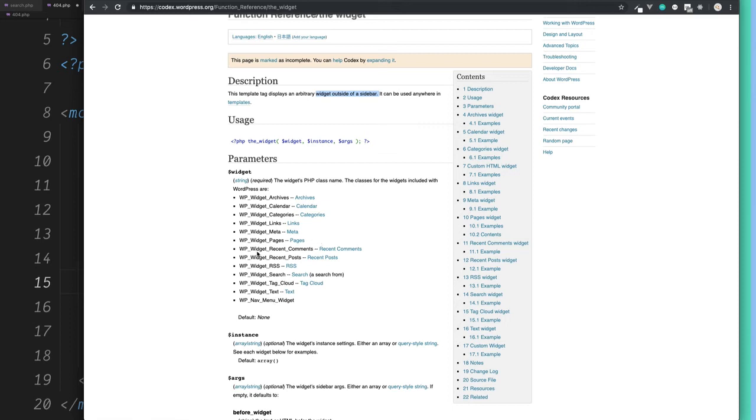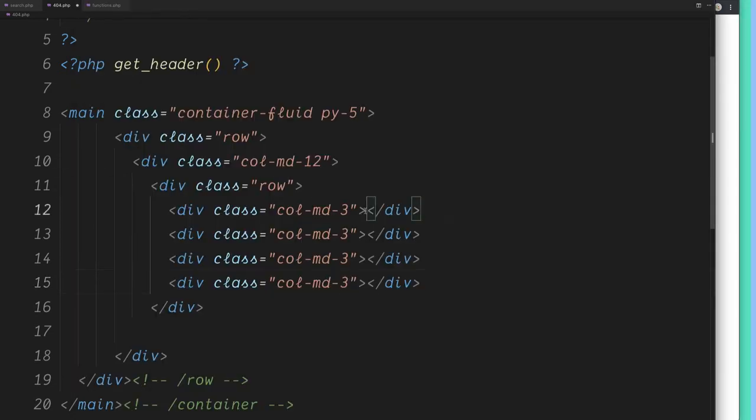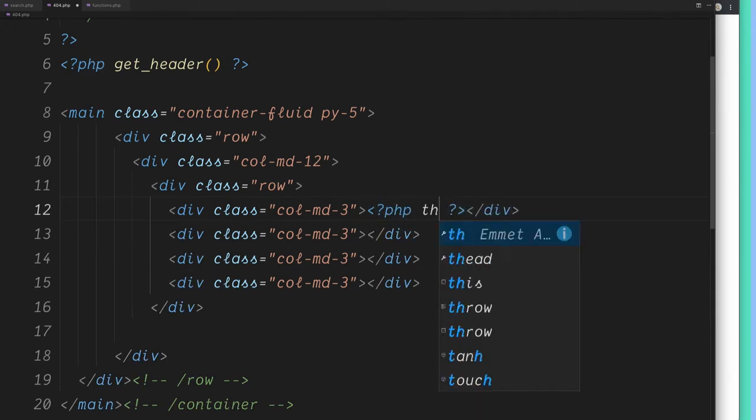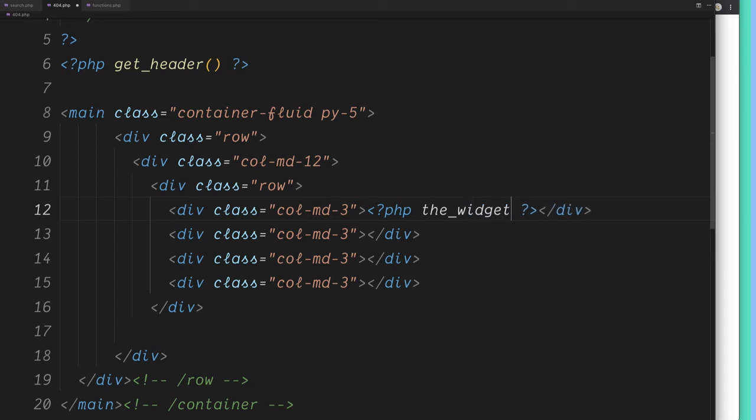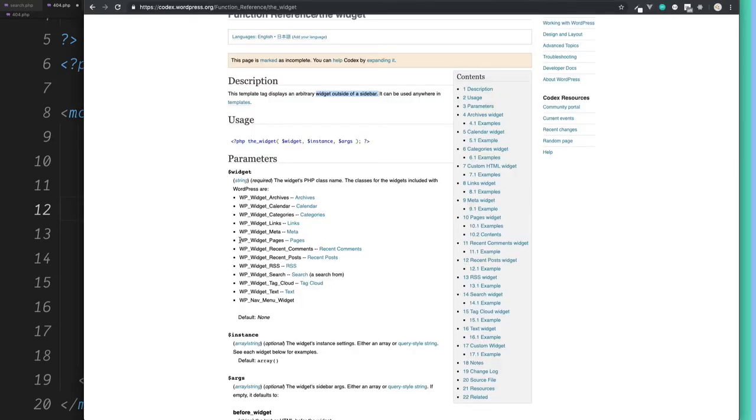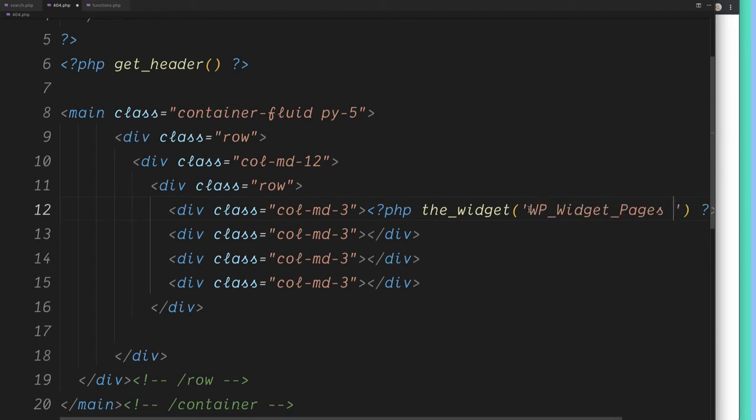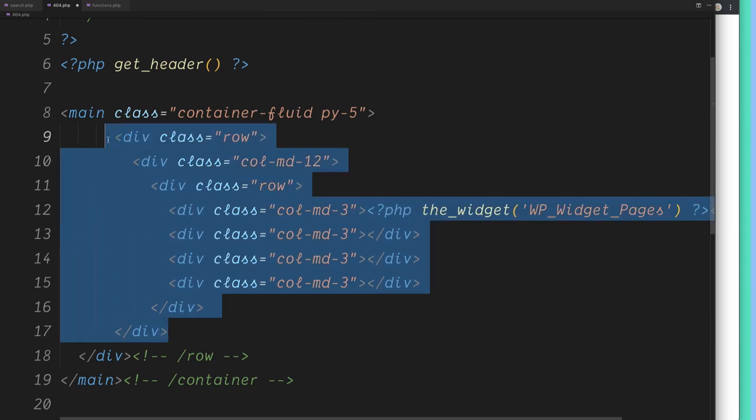I've selected 4, which I'm going to use in this project, but of course you can choose 4 different ones if you prefer. So let's start by adding these into our div. Inside of here, this is PHP code. So we open this up. The function, as we've just seen, is called the underscore widget. And then we pass inside the name of the widget which we want to add. The first one I'm going to add is WP widget pages. Add this in as a string. Then we can add in the remaining 3. Let's just tie this up a little bit.